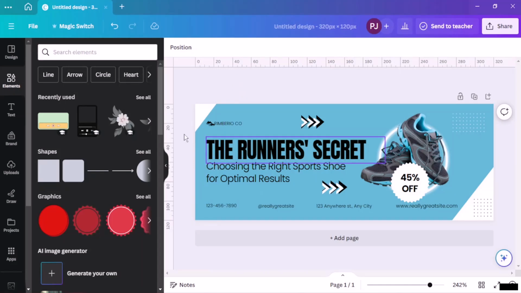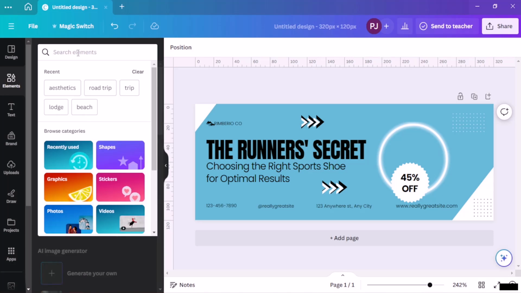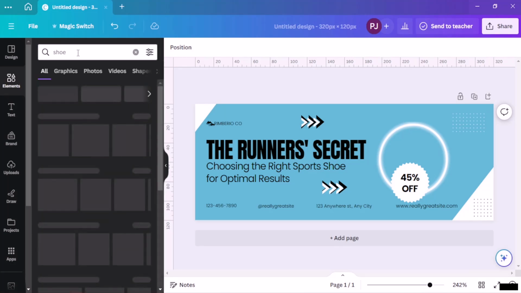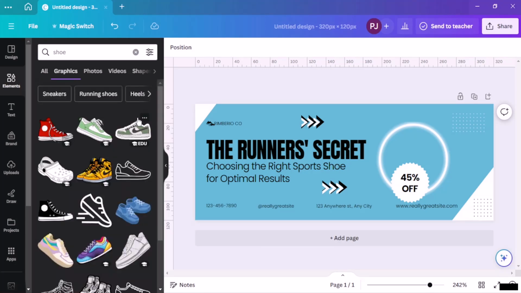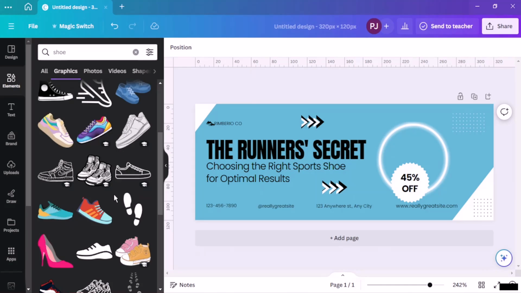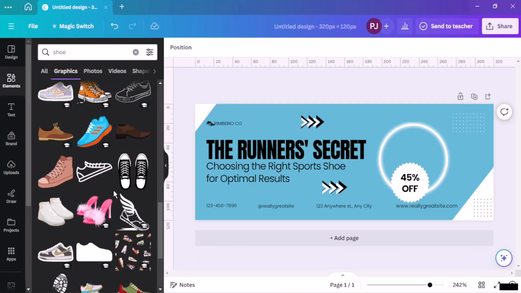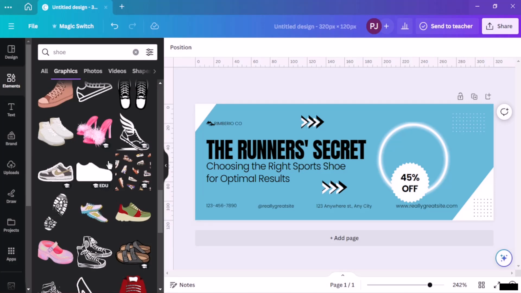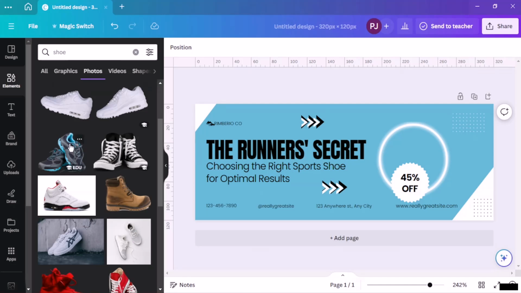The first thing I'm going to do is remove the photo which I don't need, and put my own photo. As I'm already on elements, I'm going to search for shoe. Hit enter, and you'll see all the types of shoes you want to use. I'm going to find maybe something blue if it goes with it, or we can also use white. It's totally up to you. You can use these animations, drawings, or graphics. You can also use photos. If you go to photos, you'll find the photos you want, and you can also see the photo which was being used over here.